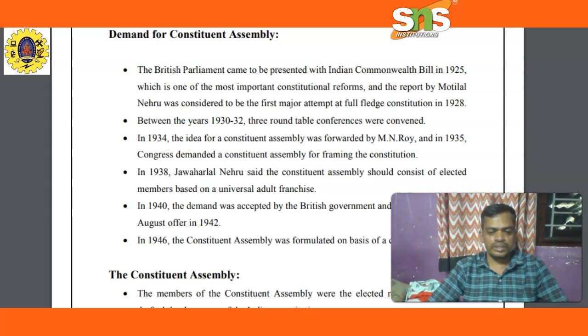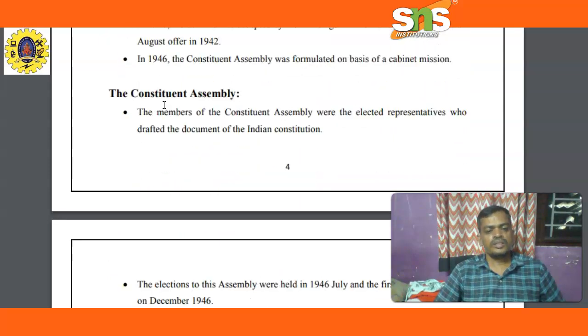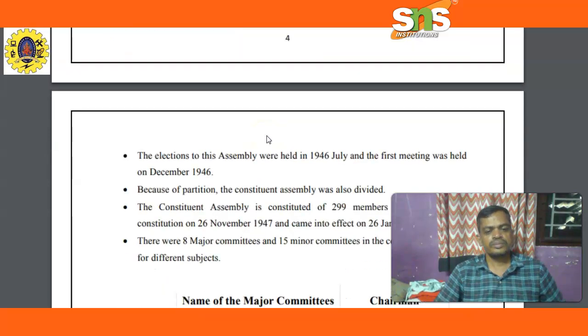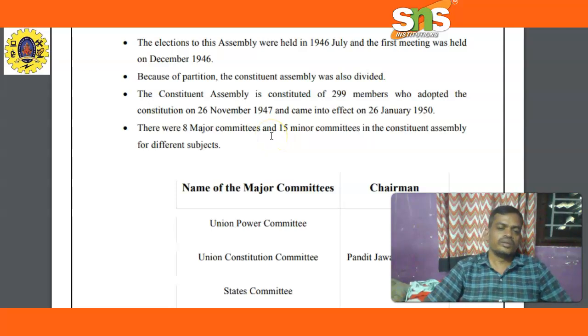In 1940, the demand was accepted by the British government, and this was termed the August Offer. In 1946, the Constituent Assembly was formulated on the basis of the Cabinet Mission. The members of the Constituent Assembly were elected representatives who drafted the document of the Indian Constitution. The elections to this assembly were held in July 1946, and the first meeting was held on December 9.